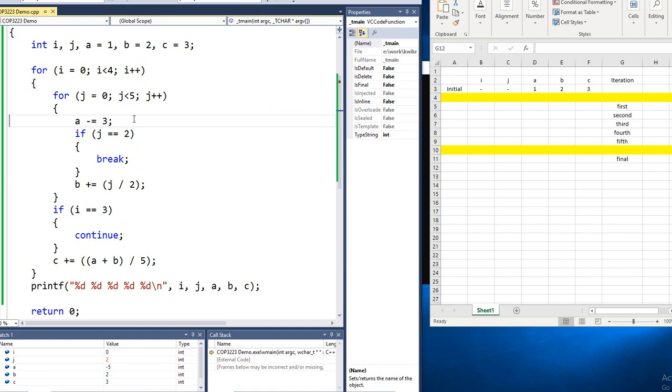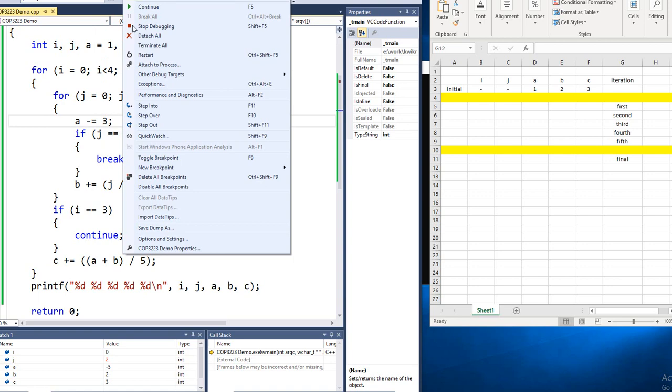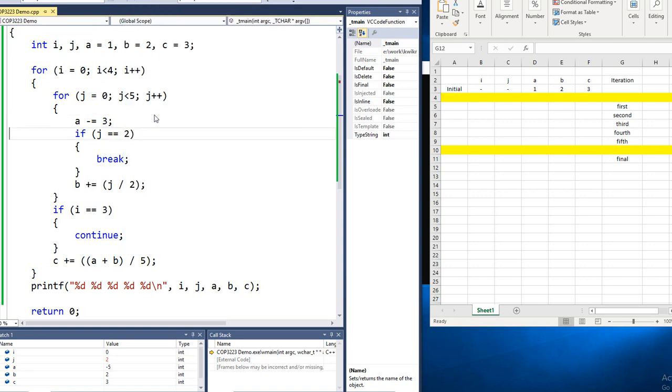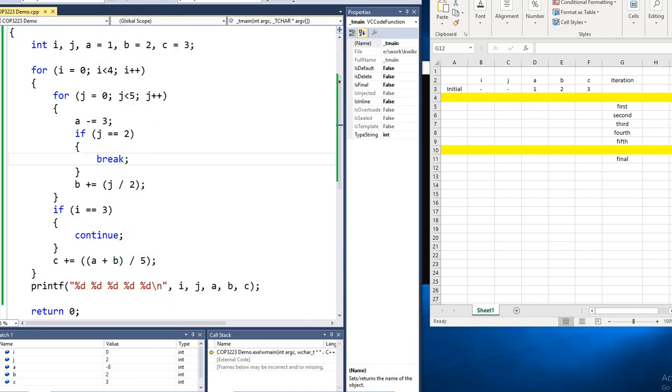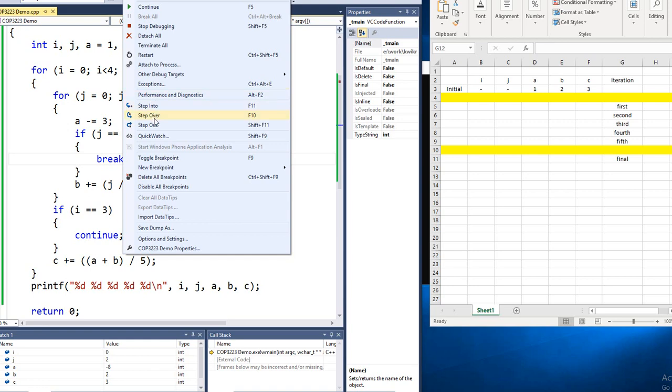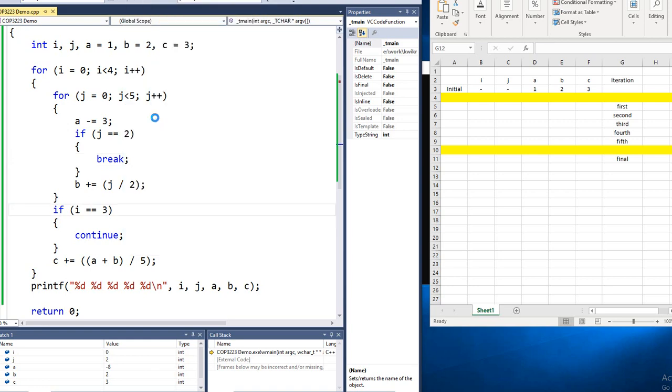Now at this point, J is 2, but A is still going to subtract 3 from it. So basically, every time through here, we're going to subtract 3, 6, 9. We're going to subtract 9 from A. But now J is 2, so it's going to actually break. It determines that it's 2, and it breaks.